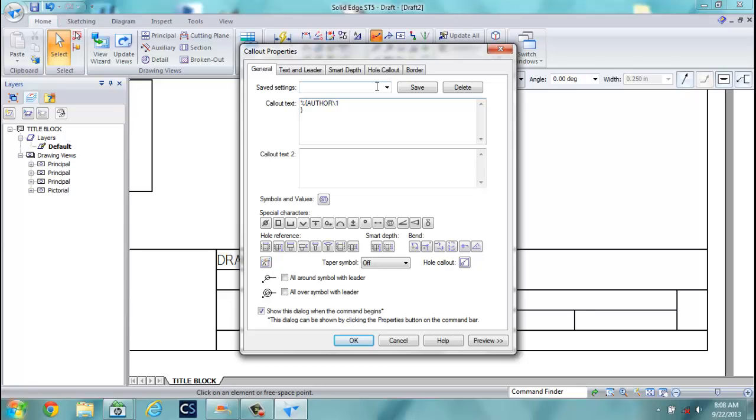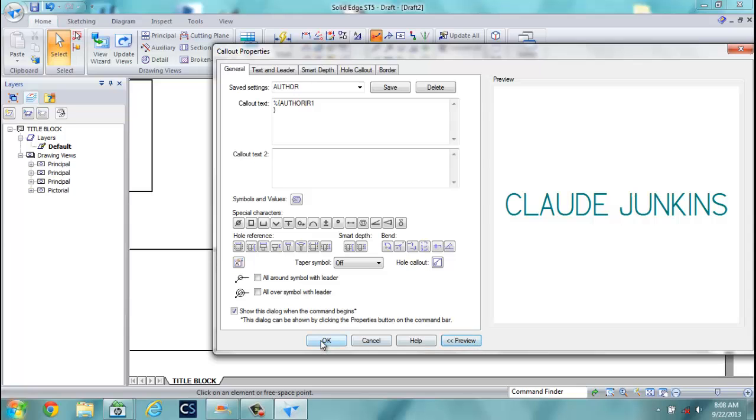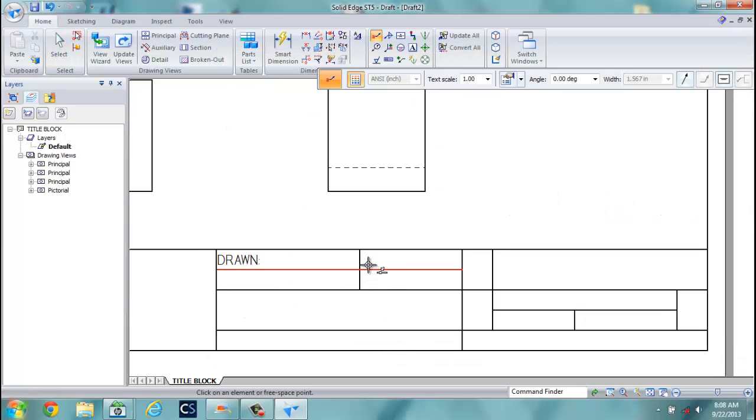It should be shift, like that. Just above my backslash is a little vertical line. And I give it a title called author. And hit save. When I do a preview, you'll see it has my name on it. We just say OK, and I place that right here.